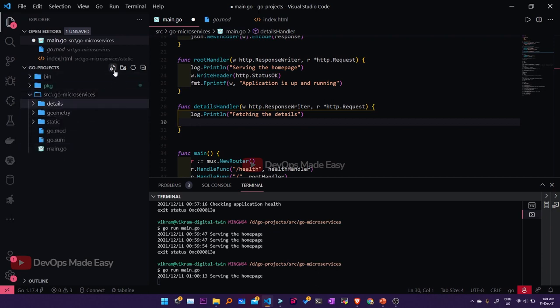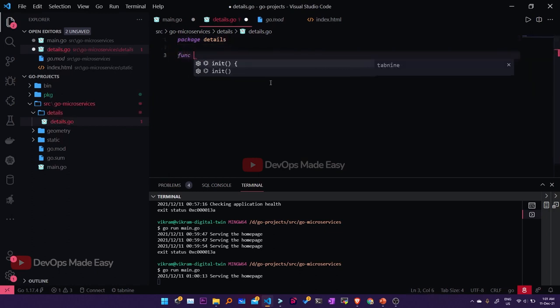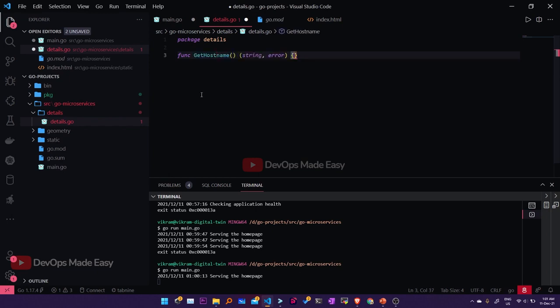and inside details I can create details.go. So this is a package called details, and then here I wanted to create various functions. So first function is, let's say, like get host name. Okay, so for getting the host name, let's ignore all these for now.